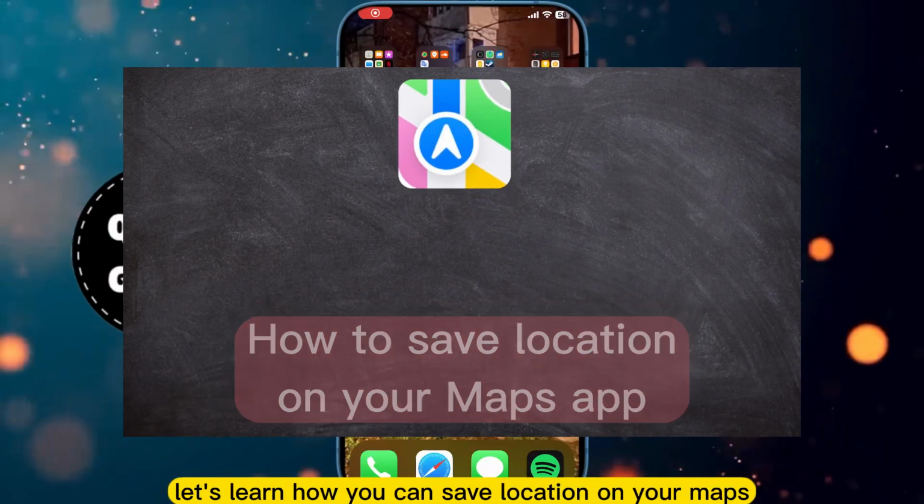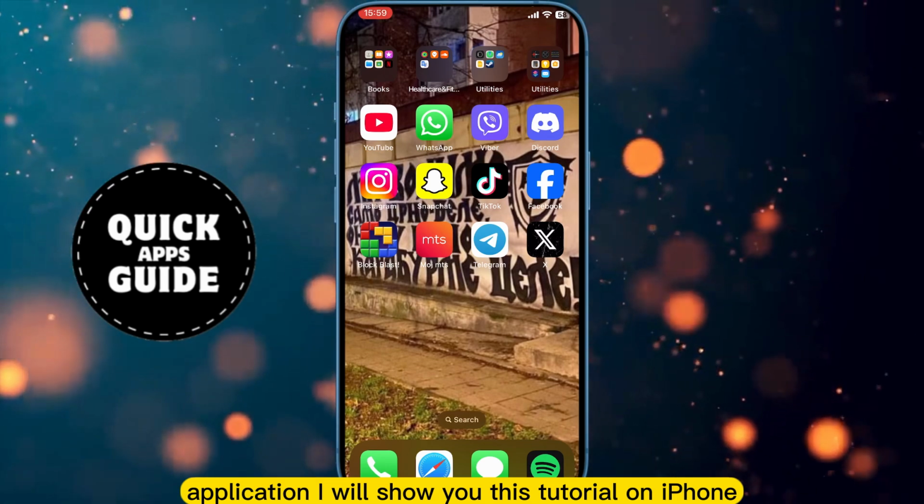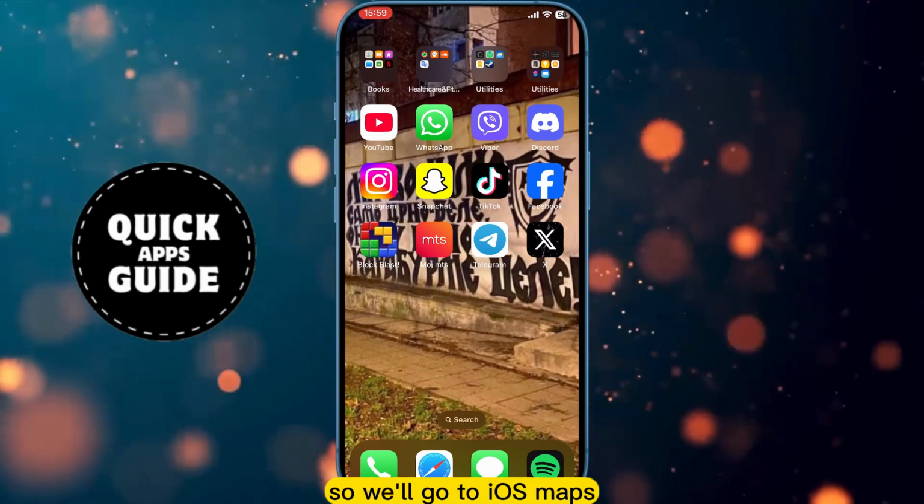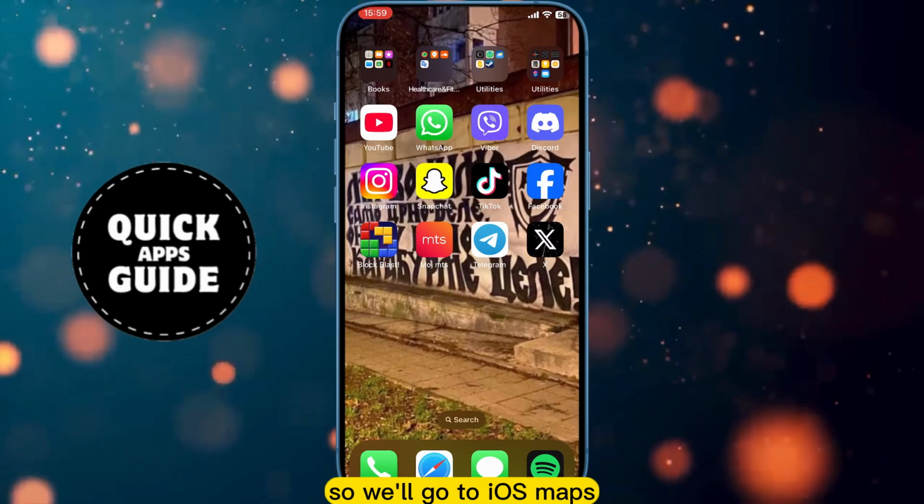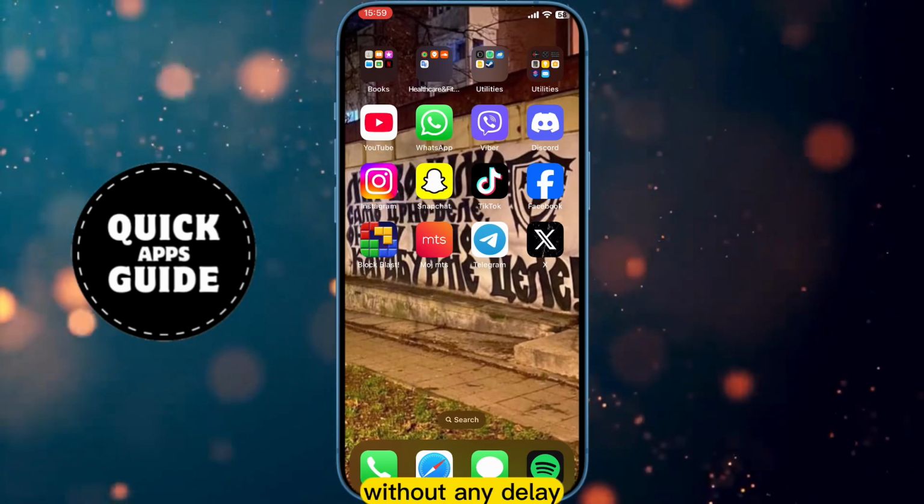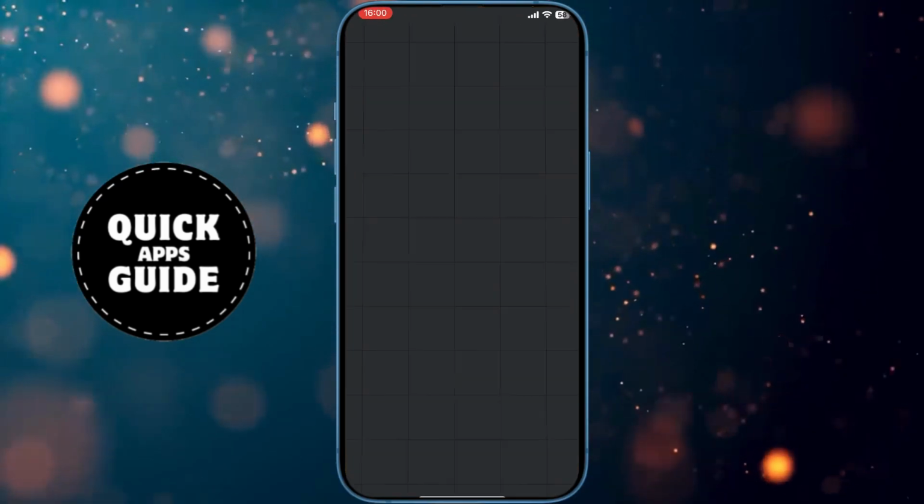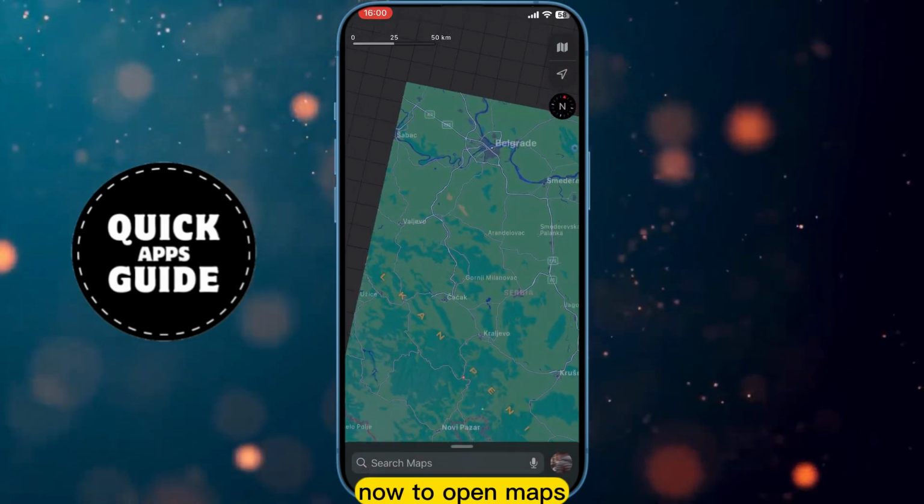Let's learn how you can save location on your Maps application. I will show you this tutorial on iPhone. So we will go to iOS Maps, but the method is very similar for Google Maps. Without any delay, let us start by going to our Maps application. Now it will open Maps.